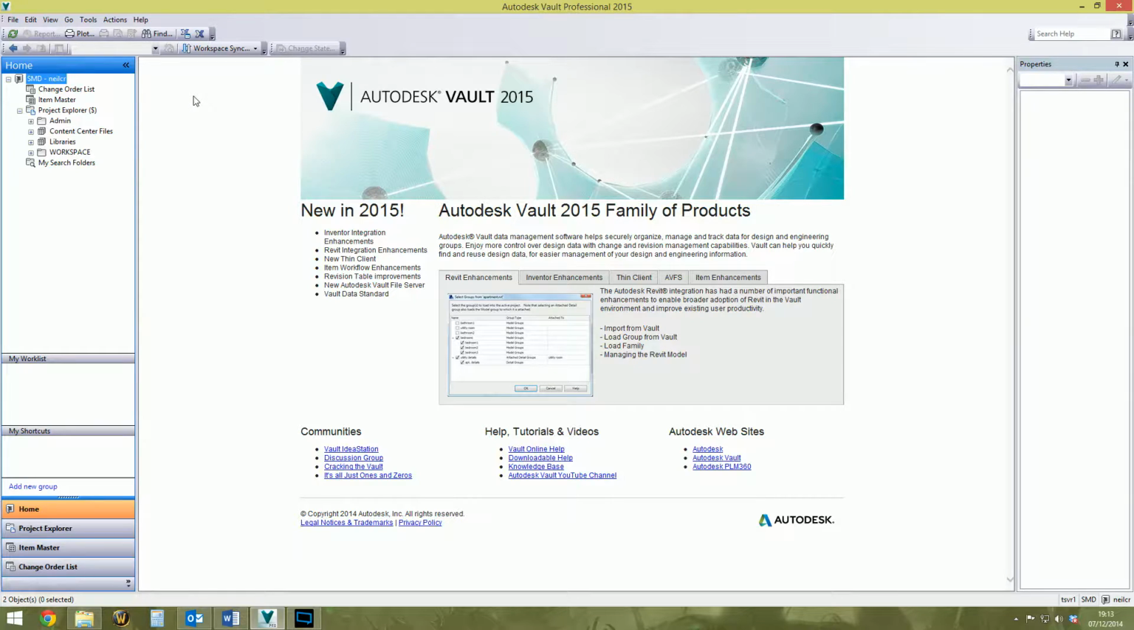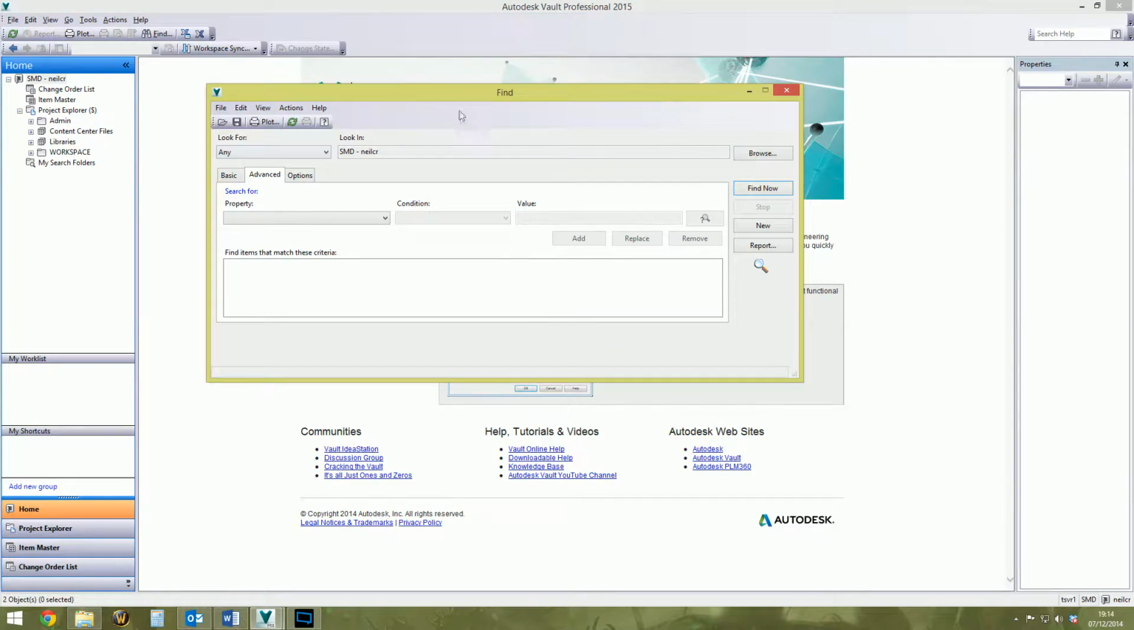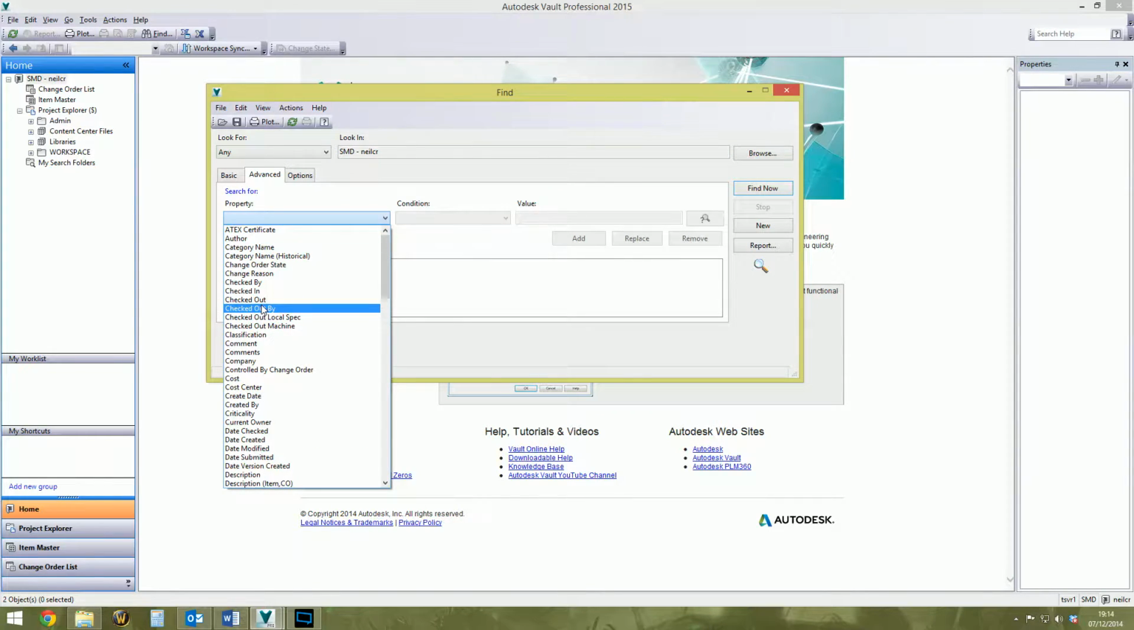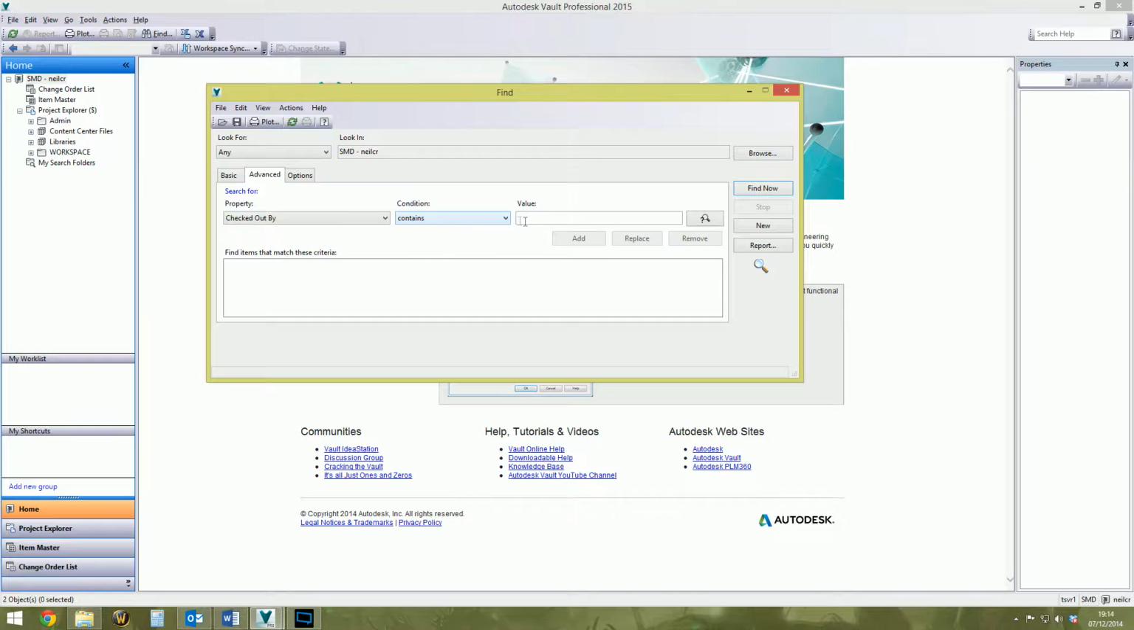To find out which files are checked out to you or anybody else, you go to the Tools menu at the top, go to Find. In the Advanced Find dialog box, we're going to look for a property called Checked Out By. Contains, and then the value is, basically what you're doing is asking Vault to find files that are checked out by a person.